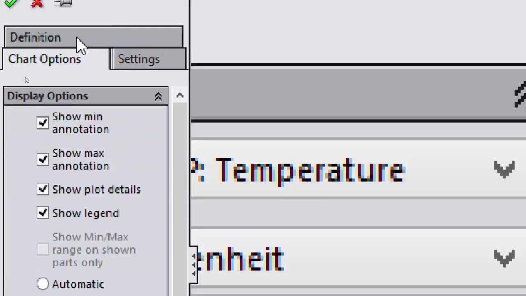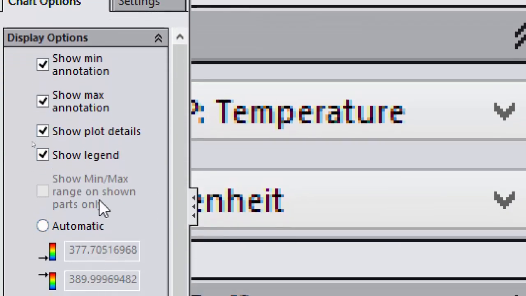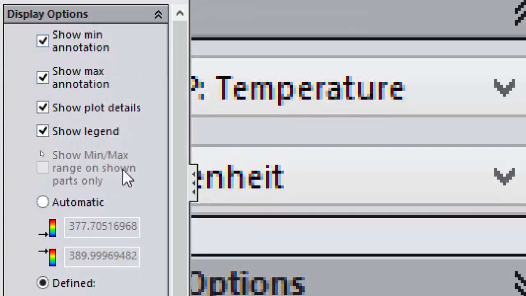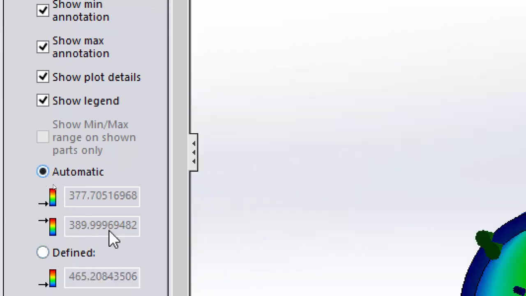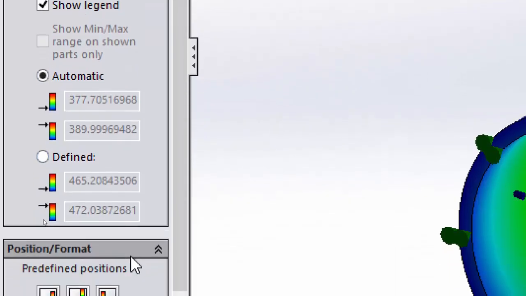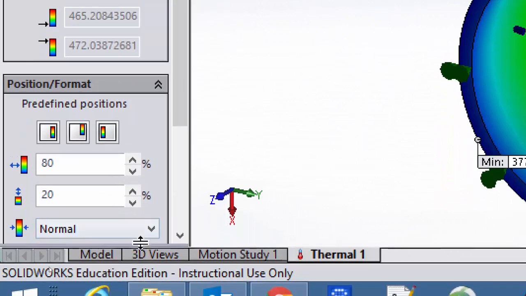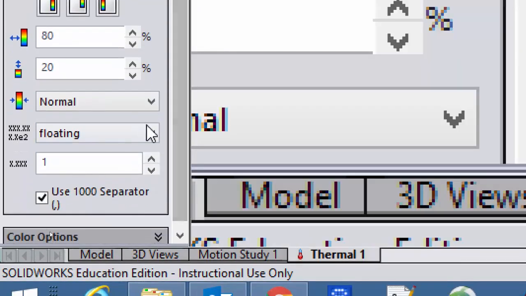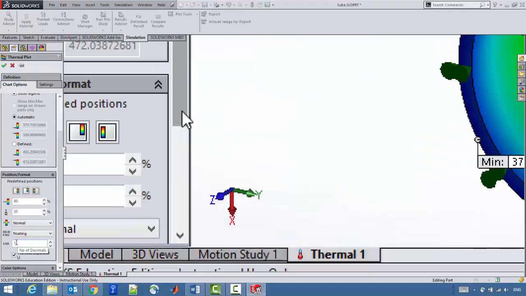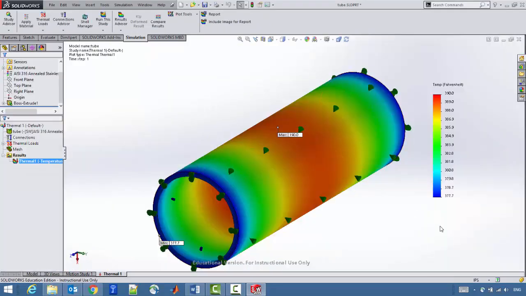If we come here under chart options, we can also control things like whether the maximum and minimum annotations are shown, automatic versus defined, so we'll leave it in automatic. And we can also control the format of the numbers, which is often useful. In fact, this is changed to floating with a single decimal point. Okay. So now it's showing a range between 377 and 390 Fahrenheit.